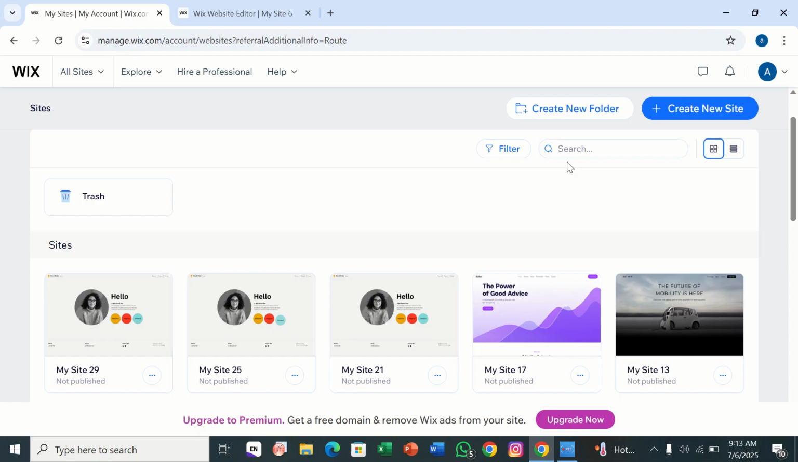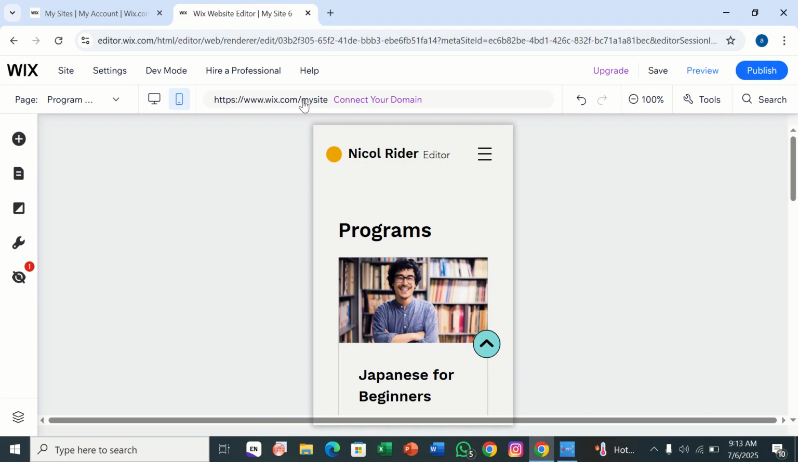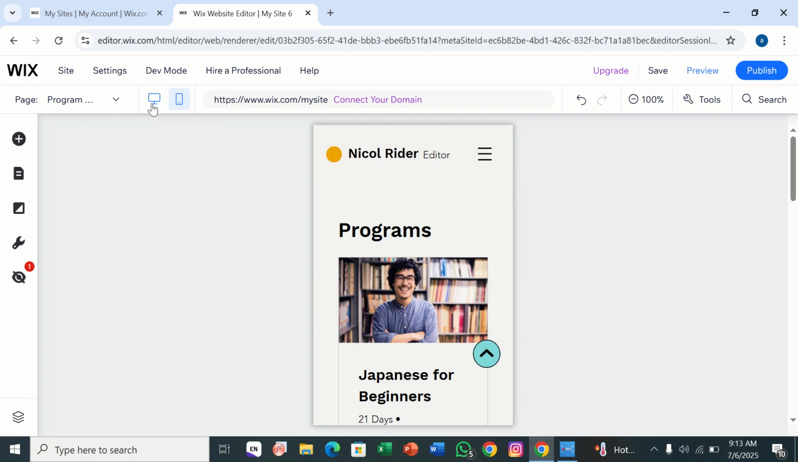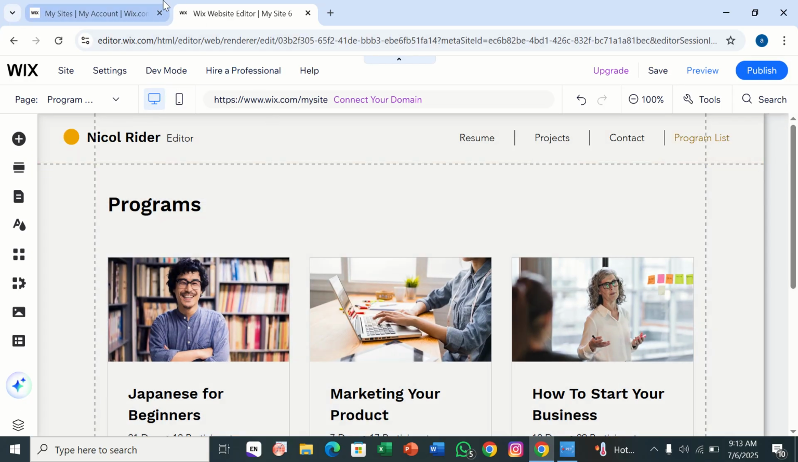But if you are a previous user, then this is the type of website page that must appear on your screen. You're going to select any site that you're looking for, and this type of site must appear on your screen. Let's just say I am going to switch it to the desktop mode.